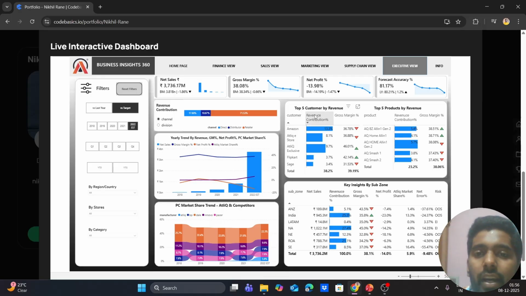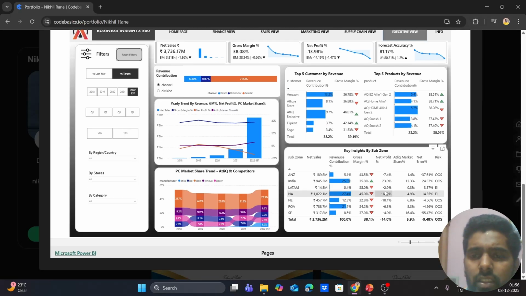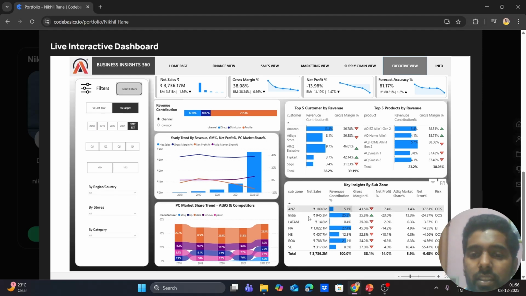You can see we have added the top customers by revenue and the top five products by revenue. If they have lagged, you can see a red down triangle. And if they have made a profit, you can see a green triangle at the top. Then we can see the key insights by subzone, India. All the subzones we have covered are present.